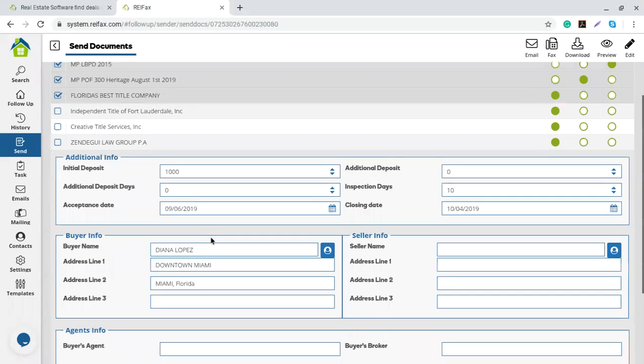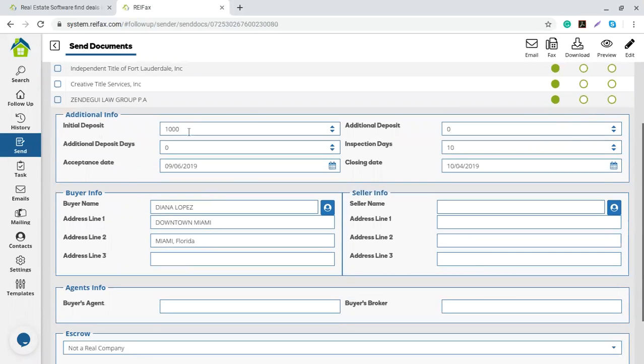Right here at the bottom, you can select an initial deposit amount. Let's say that I'm going to send this as the initial deposit. That will be auto-populated on the contract, okay? All the information that I enter here will be auto-populated on the contract. If I want to establish an additional deposit or additional deposit dates, or the inspection dates, let's say that I want to change it to this, okay? If I want to modify the acceptance date or the closing date, I can do it right here as well.